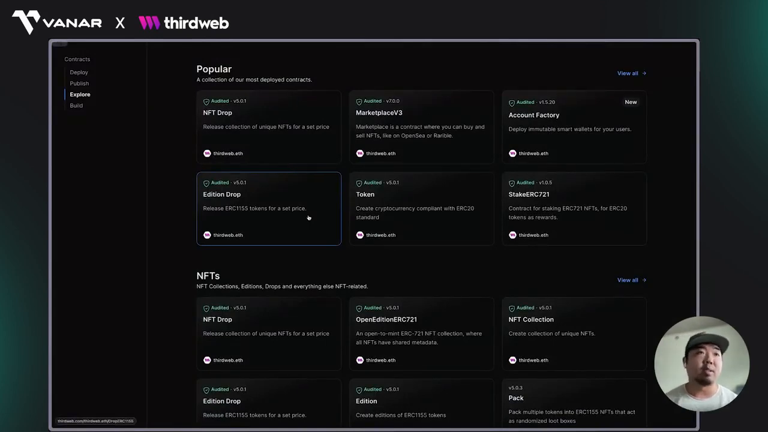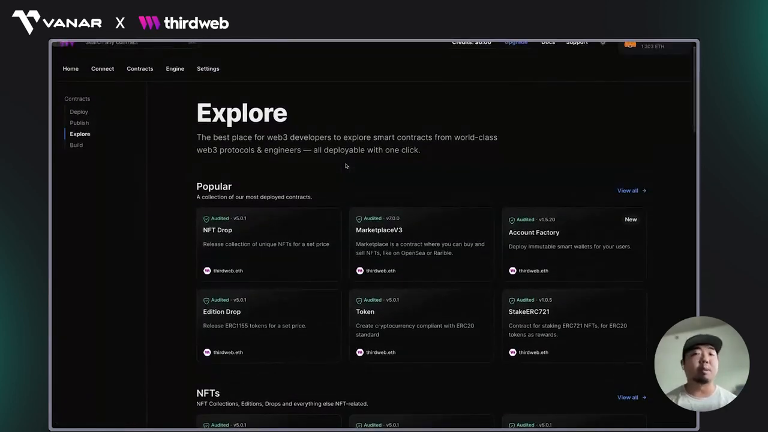With that, you can also take any of these smart contracts and build upon them too, right? So using Thirdweb's CLI, you can create your own environment to build your own smart contracts, and you can actually deploy them through Thirdweb too.